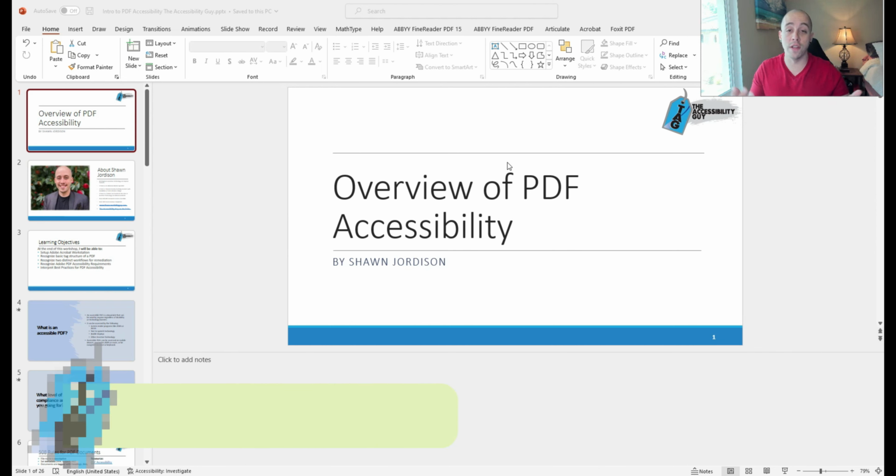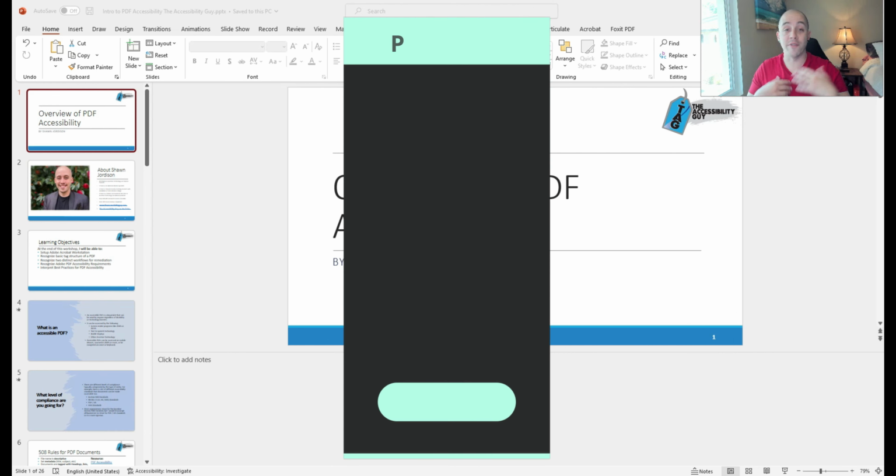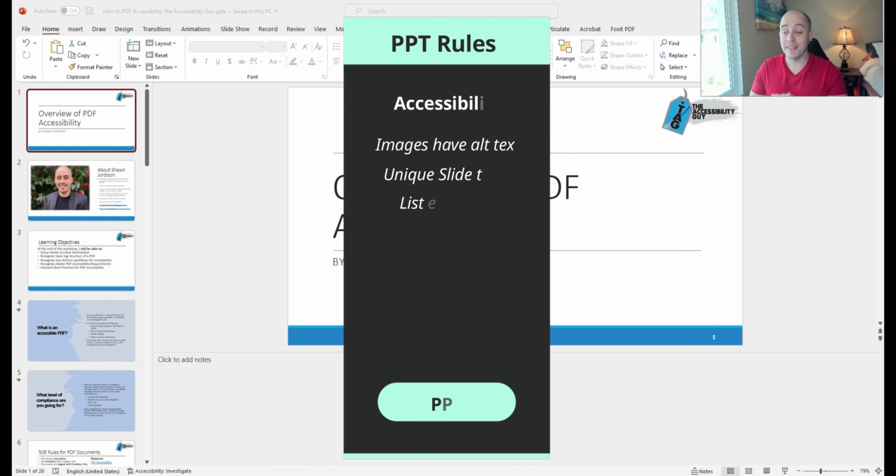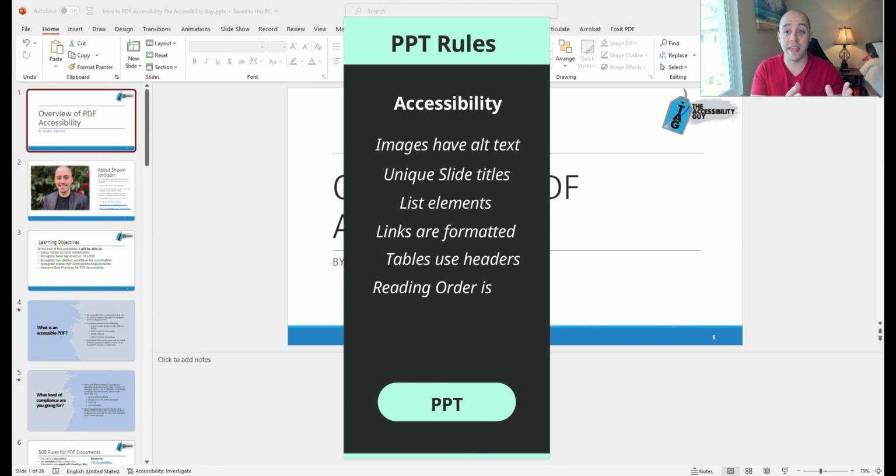We want to make sure all of our images have alternate text. Every slide should have a unique title. List elements are properly identified within the PowerPoint. Links are properly formatted. Any tables use table headers, and the reading order is set.